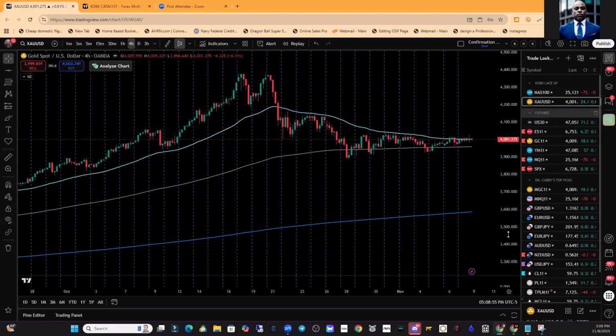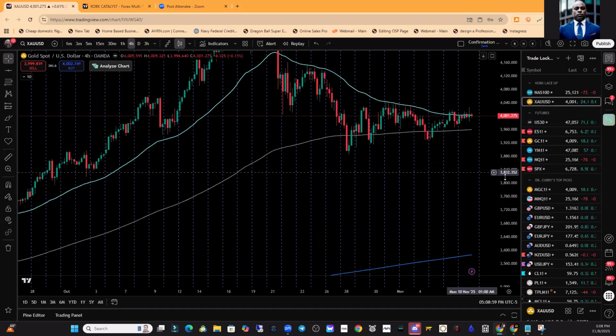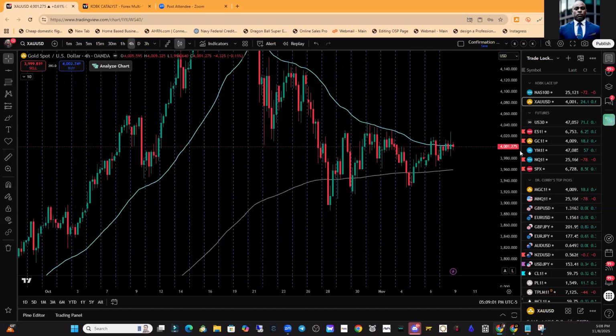Now we're going to go to gold. So we're on the 4 hour time frame. And I'm going to zoom in real quick. And I see that price is literally in between the two zones right there. So I have price underneath the aqua, and then I also have price on top of the gray as well.